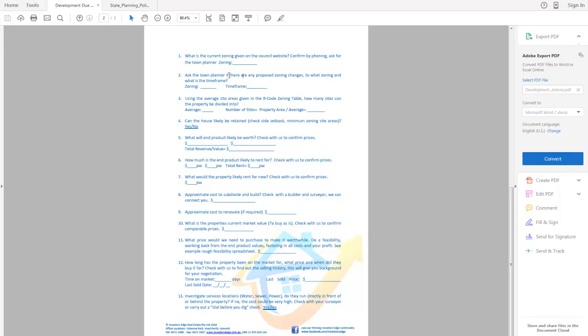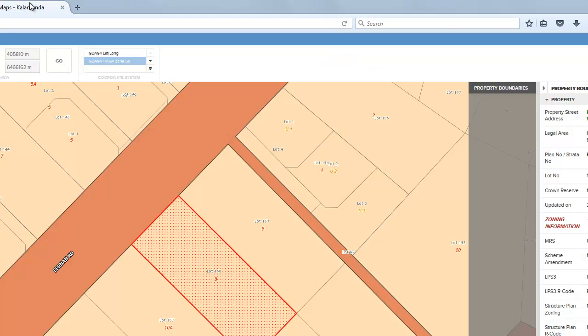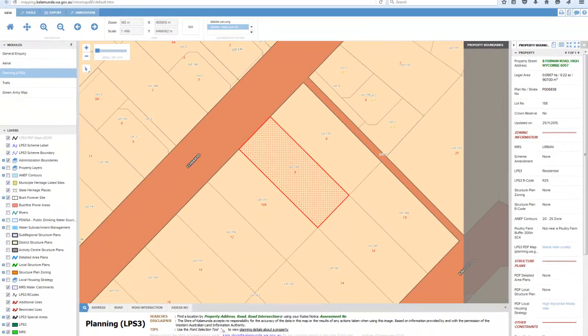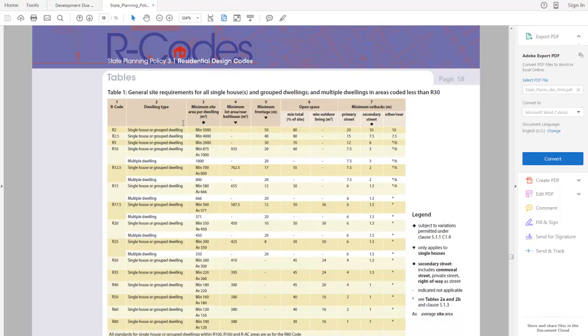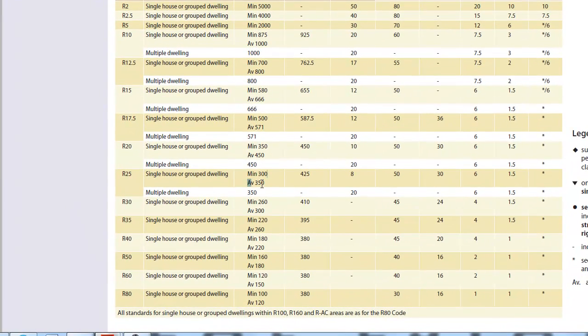So next question, using the average site areas given in the R code zoning table, how many sites can the property be divided into? So we could see, going back to the mapping system, that this property is 907 square metres, up the top there, top right. And if we check our zoning table, we can see that under R25 you need an average here, just looking across, of 350 square metres and a minimum of 300.